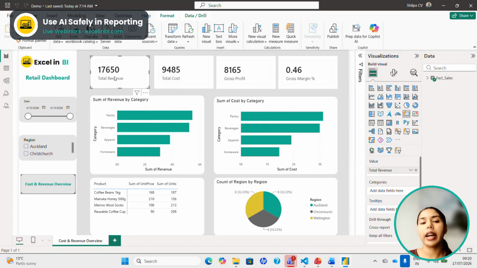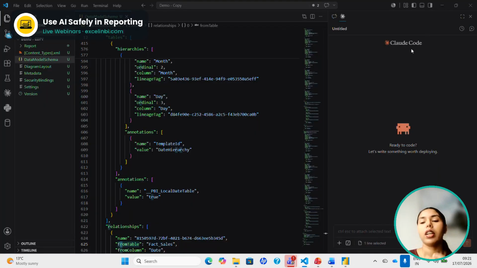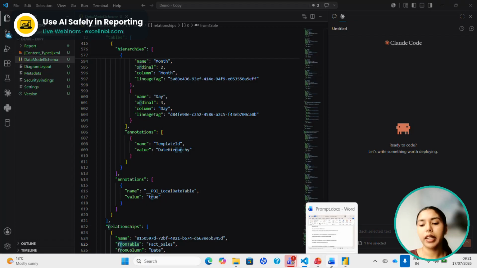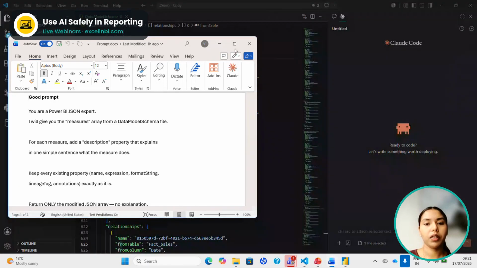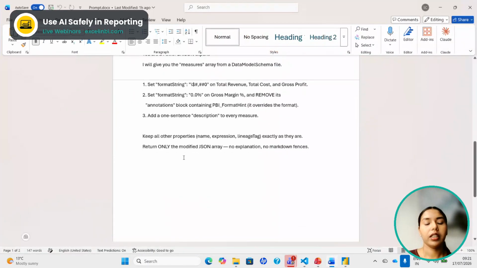Also, this is just a number, so I need to add a currency symbol as well, and also format this percentage. So I need to give a good prompt to Claude to edit this measure part and make a good outcome. We have to give a good prompt to Claude to get a better outcome. I already made a good prompt, so I will show you that here.